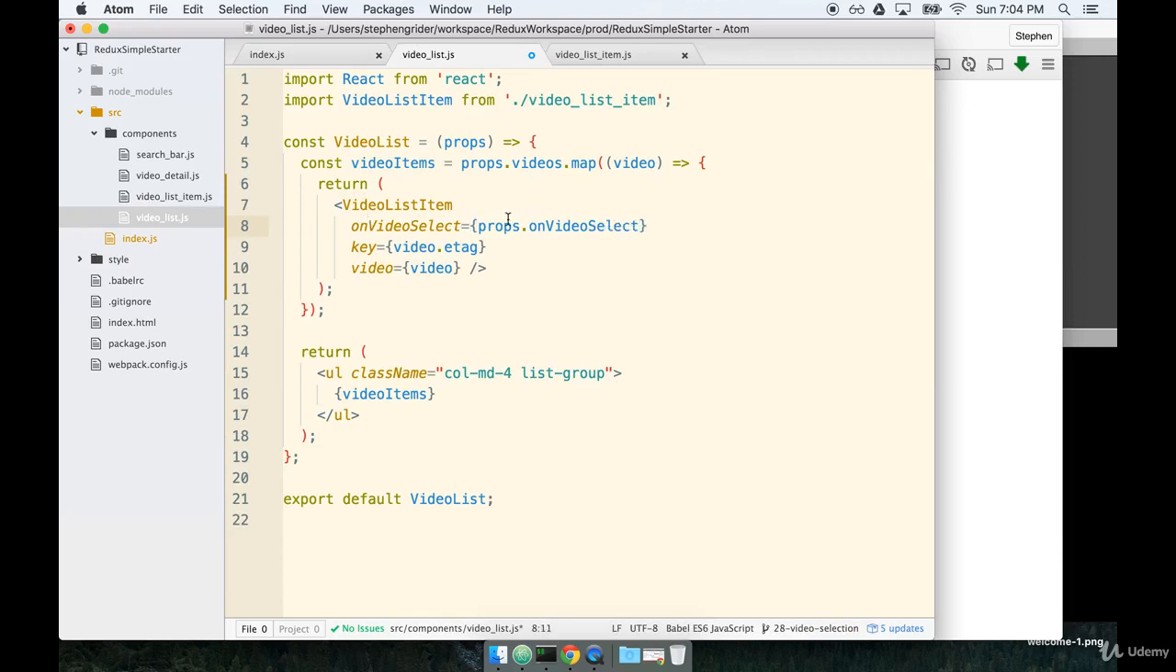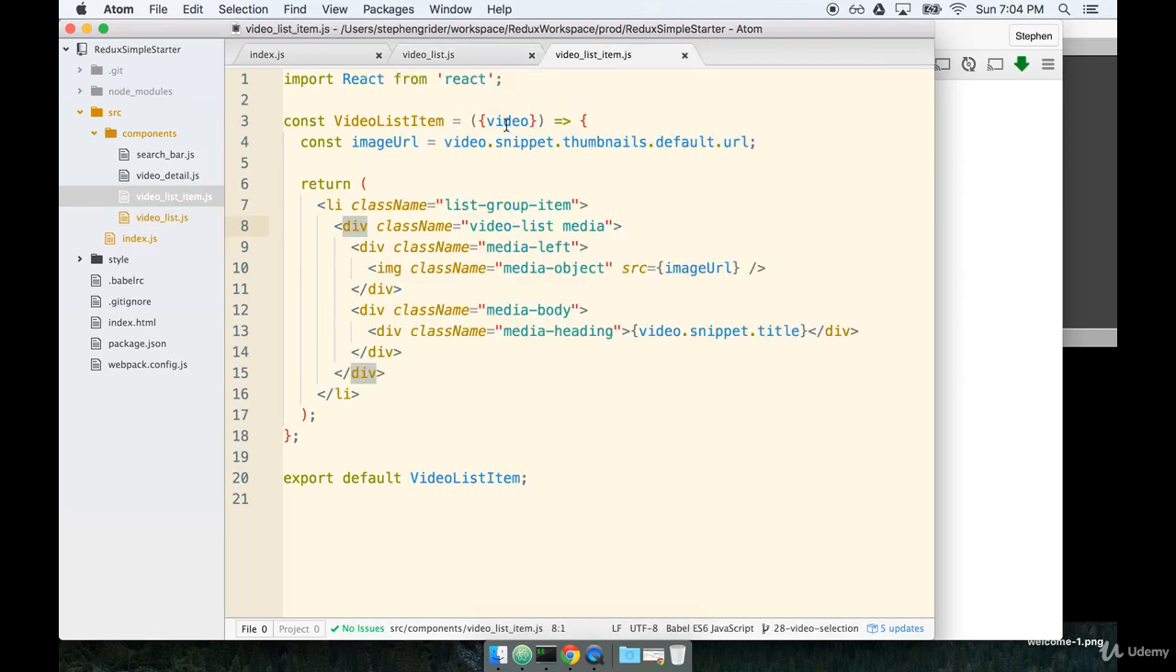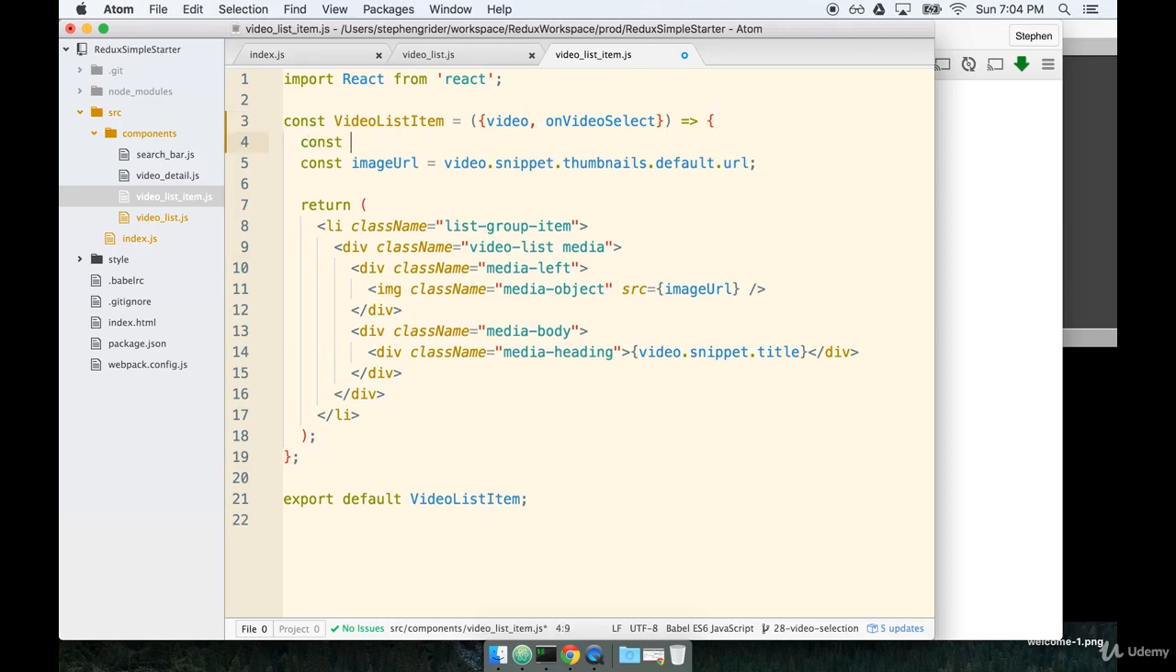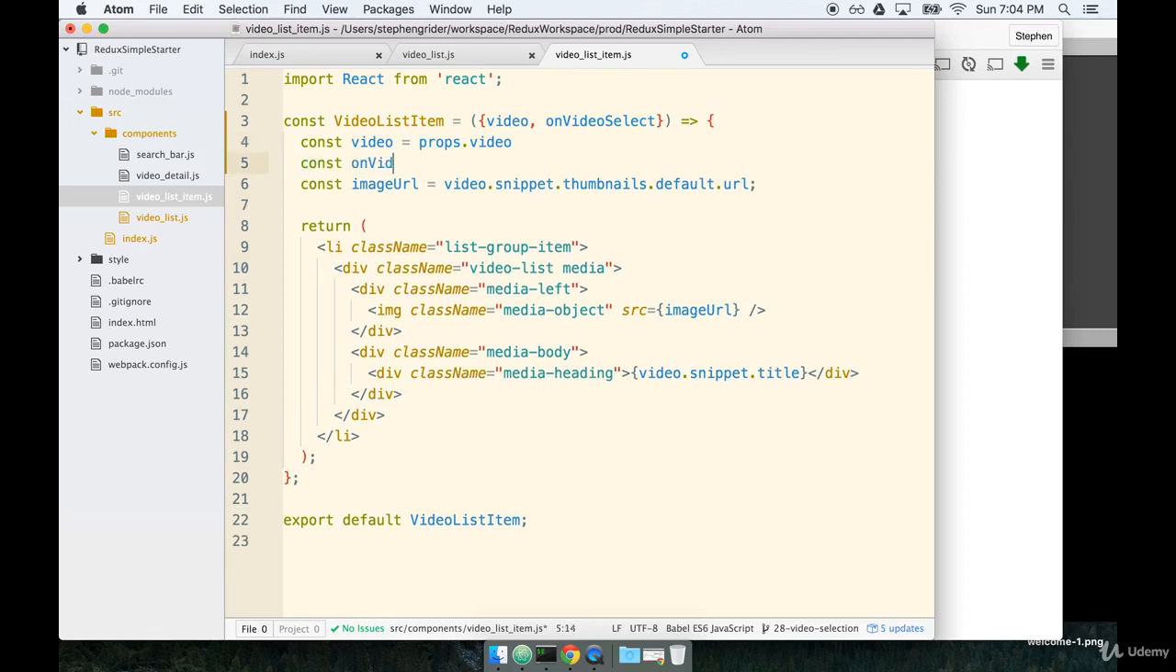So all we're doing is we're taking the prop that's coming from App and we're passing it down into VideoListItem. So now VideoListItem has access to a property called onVideoSelect. And this is another little trick from ES6. If we want to pull multiple properties off of the props object, we can just use the curly braces and separate it with a comma. This is totally identical to saying const video equals props.video and const onVideoSelect equals props.onVideoSelect.